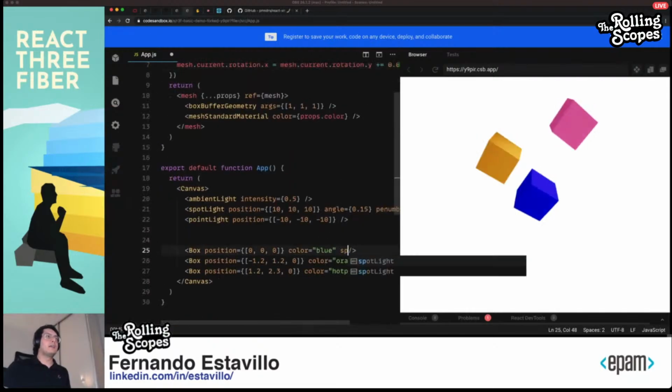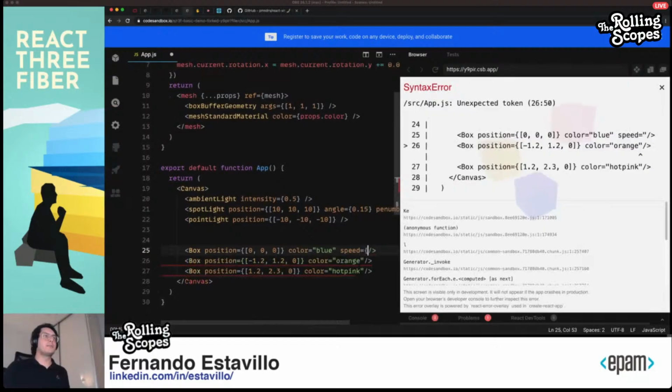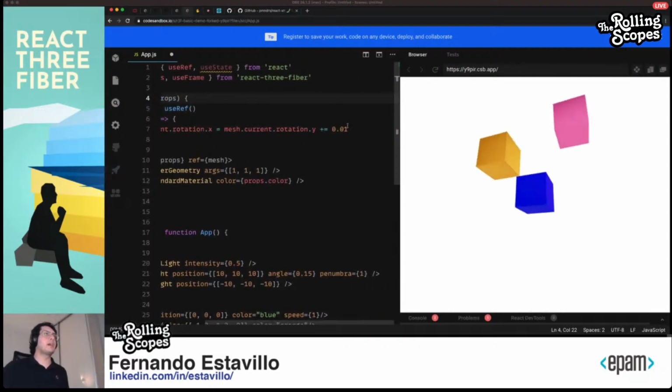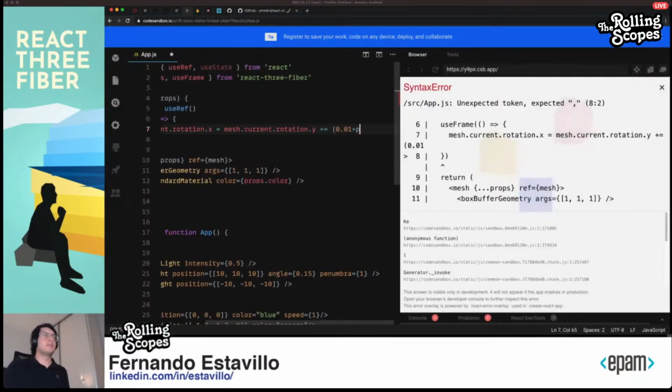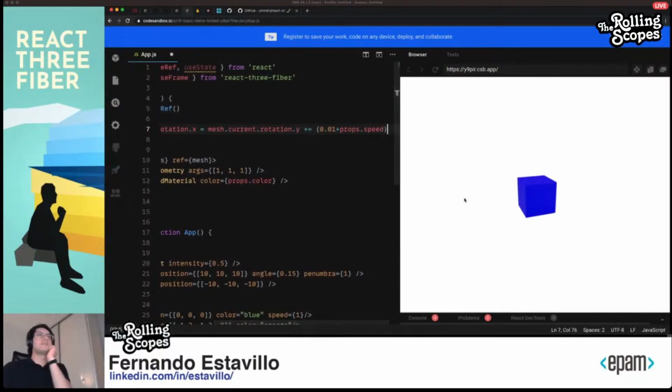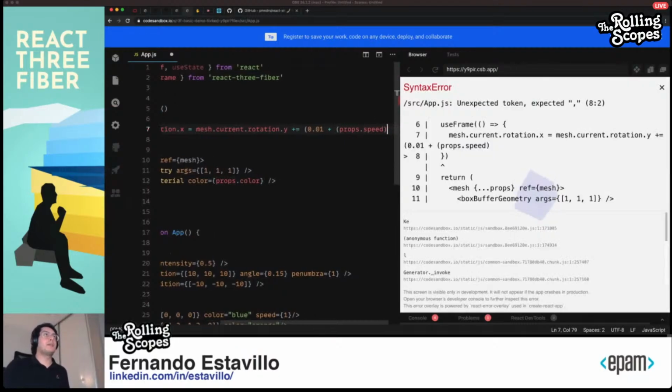So I will do speed, and this one will be 1. If there's speed on this thing, we pretty much will have the default speed plus the speed that I'm sending in the properties. So yeah, this one is going crazy now. And the other ones are not working because the sum is not giving me the right thing, but I could do something like this.